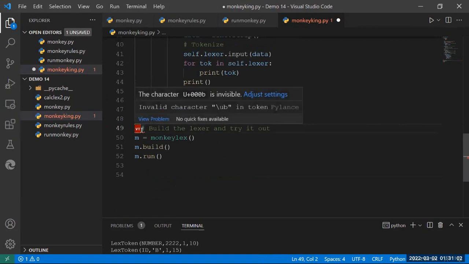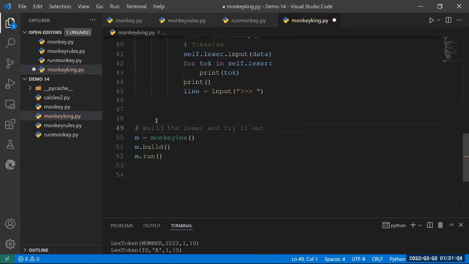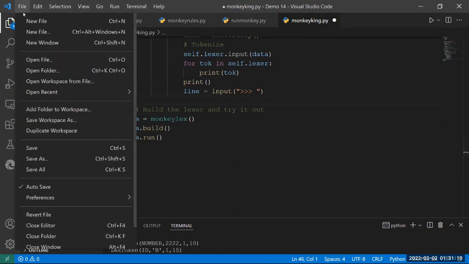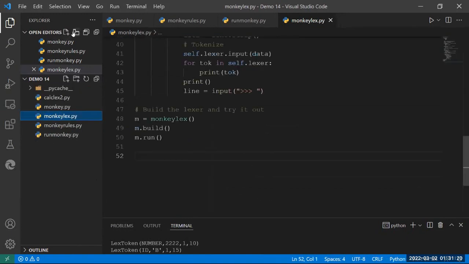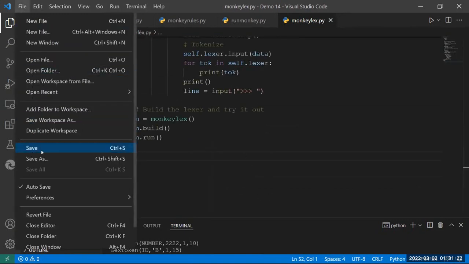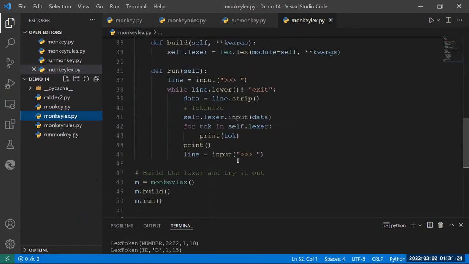And in this portion, we build the lexer and run. So this is the main function we get. Right here, let me save it. Save all. And this one, let's not call it monkey kit. Let's actually rename it. Call it run monkey lex. So that's a lexer called monkey lex.